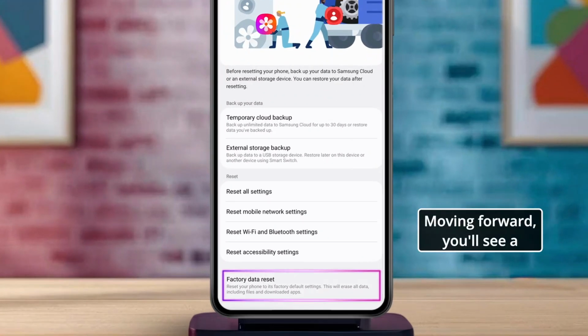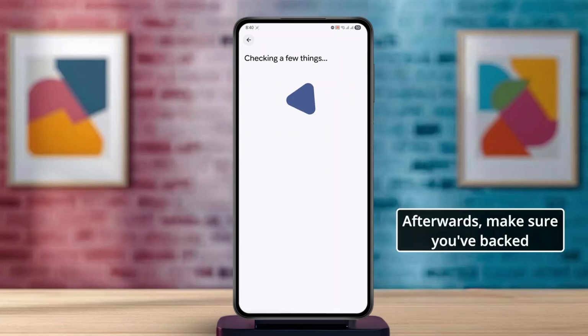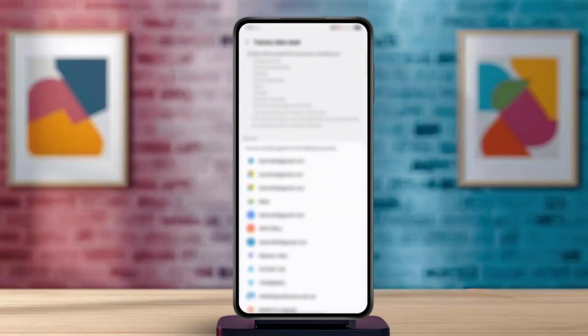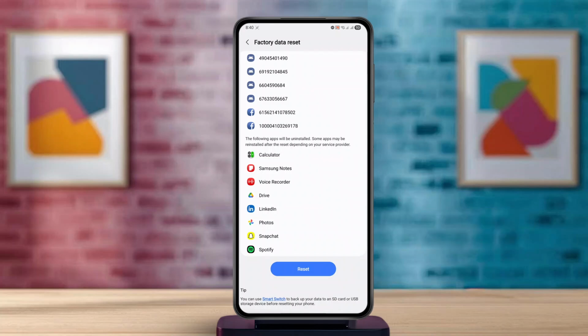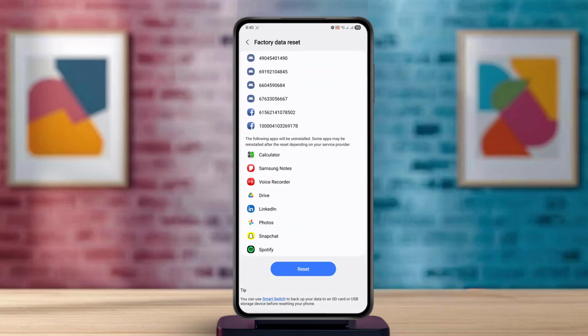Moving forward, you'll see a warning that all data will be permanently deleted. Afterwards, make sure you've backed up important files, photos, and contacts before proceeding. In addition to that, scroll down to review what will be erased, including apps, settings, and media.